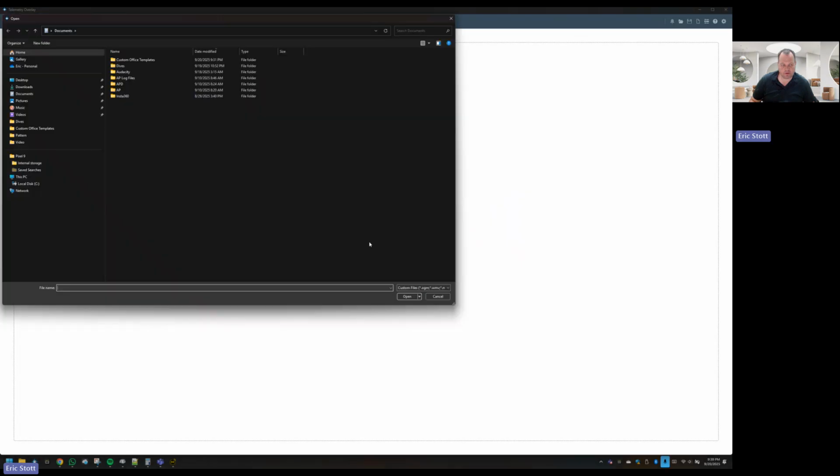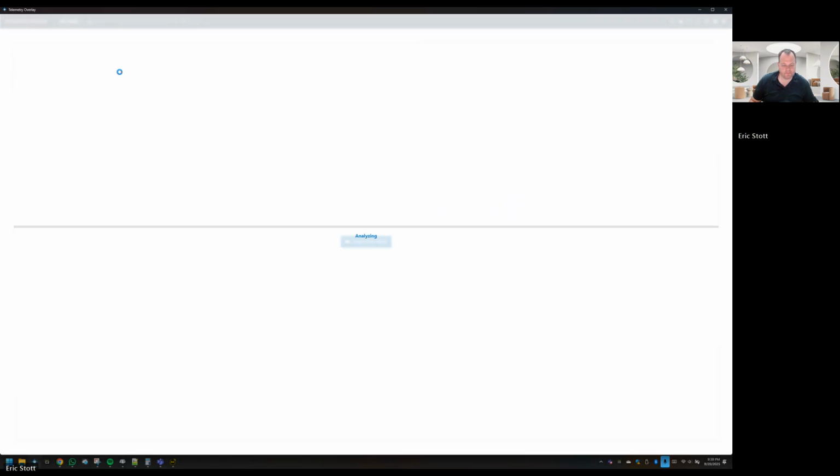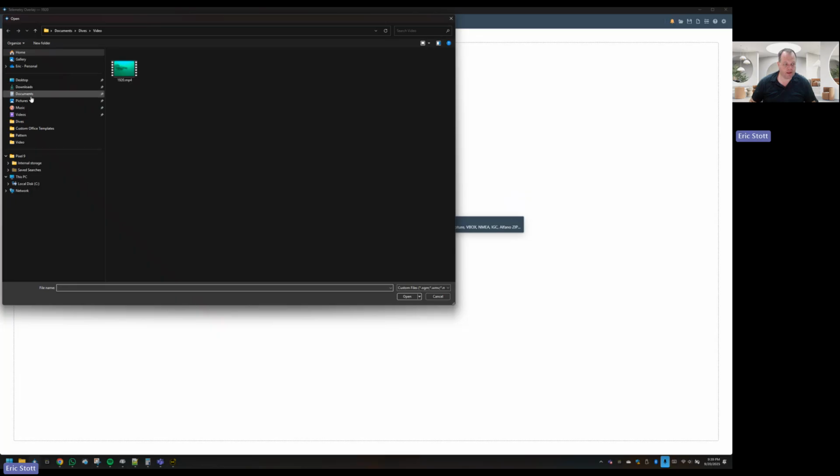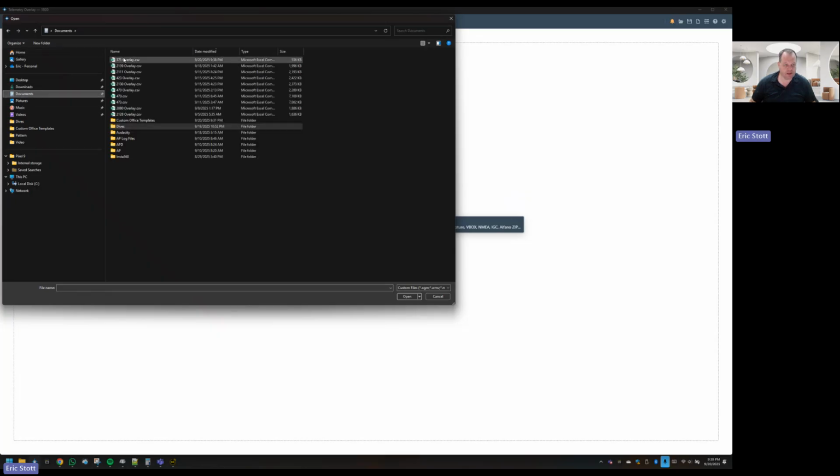So we will go and load the video. And for brevity in this tutorial, I'm not going to optimize the video. I'm not going to optimize the file. And there's no telemetry that's embedded into the video, so I'm going to load the telemetry file. And I go to my documents directory, and it's saved as 371 overlay. Click on that.